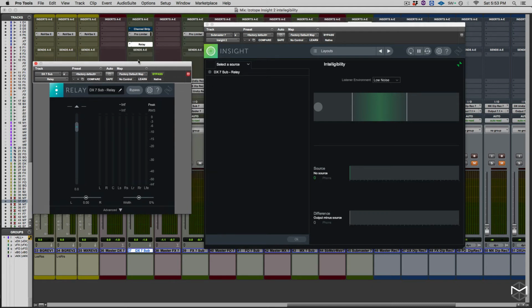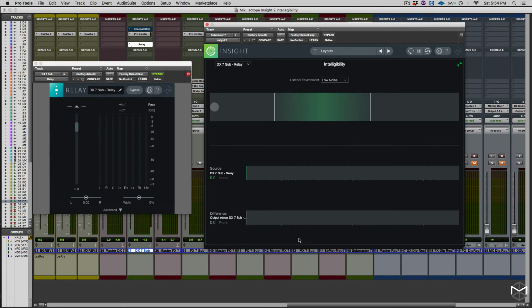So now that I have inserted my Relay plugin on my dialogue mix bus, in order to make sure that every single dialogue will be intelligible enough, I have to go back into my Insight, and under Select Source, I need to tell Insight from which source to get the input. In this case, I'm going to select Dialogue Relay, click OK, and now we're up to speed.